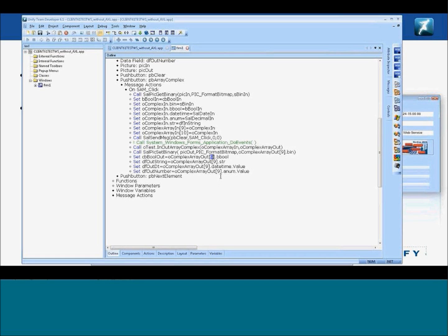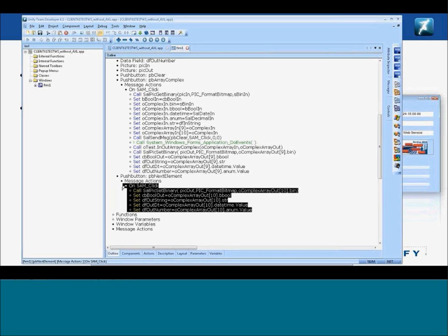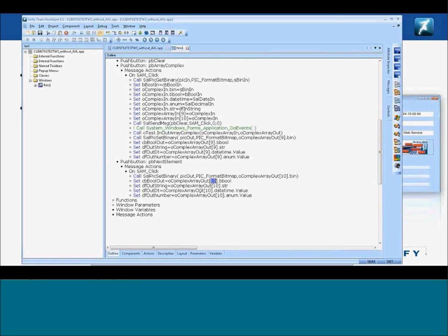Now what I showed you is that the number 9 was returned, and then I cleared all fields and pressed the PB next element button. And when I press the next element, what I just do is retrieve the values out of array element 10 and put them into the data fields that display the values. So this is how this works.